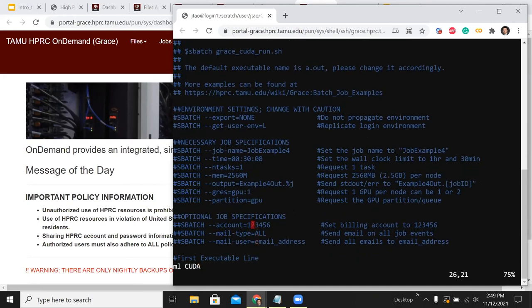These are the ones you don't need to set because we'll be using your default account, and no email will be sent to you unless you really want to get email from the scheduler. If you want to run something overnight, you can uncomment this by getting rid of one of the pound signs, and change this email address to your own. Say here, I want to change this to myself. I'll be getting an email after the job is started, or for all the other things that are relevant to the job. If you don't need it, I just put an extra pound sign to comment it out.